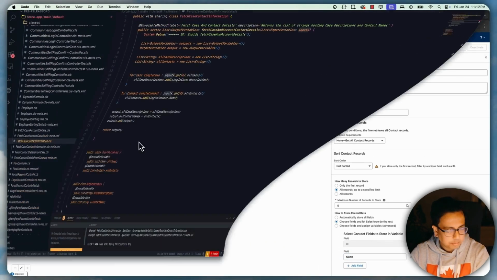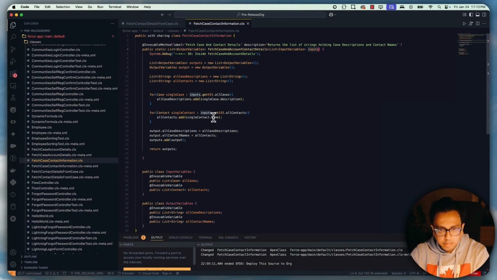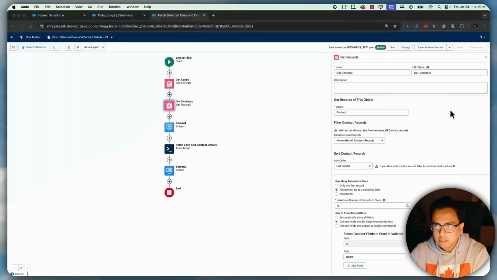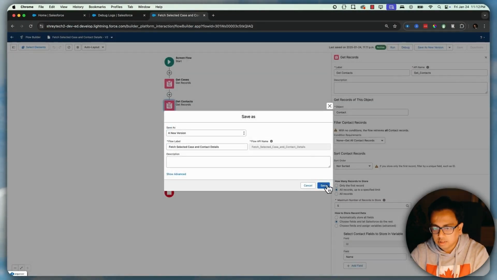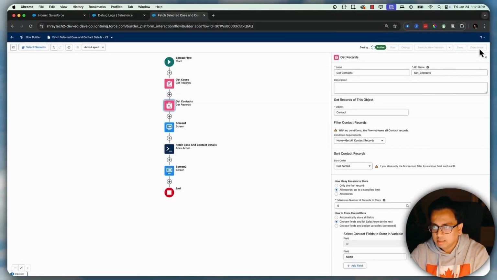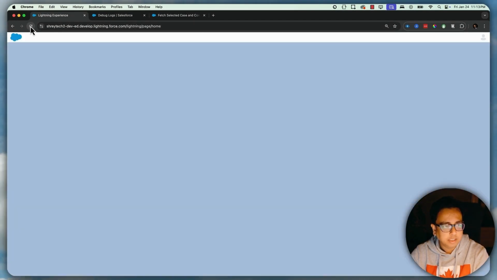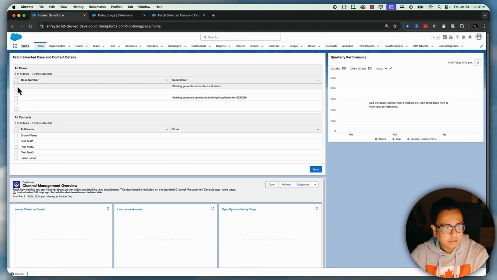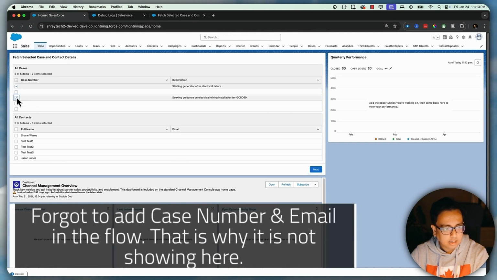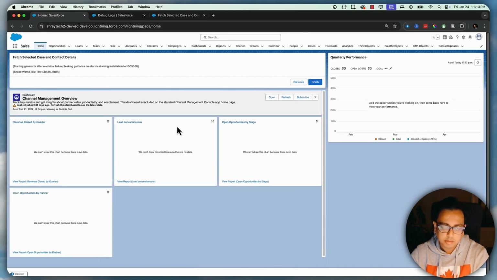Let's see my Apex method again. I'm dealing with names, so it should be good. So let's click on save as a new version and then activate. Let's go back and refresh the page again. Let's select these 2 cases and let's select Shane Warne test and these 2. So 2 cases and 3 contacts. Let's click on next. It worked.